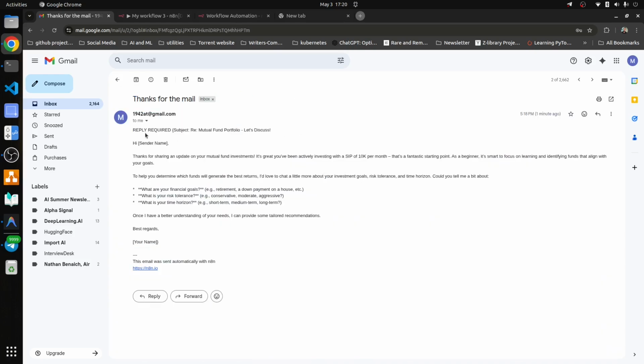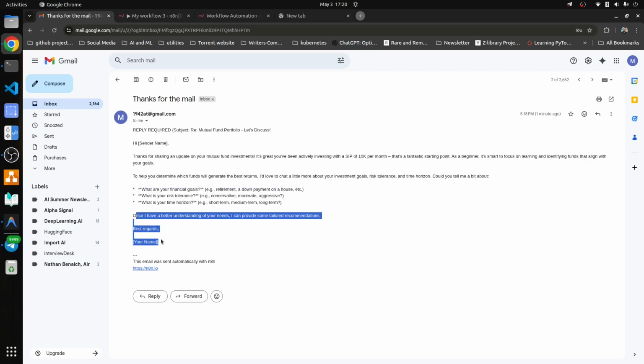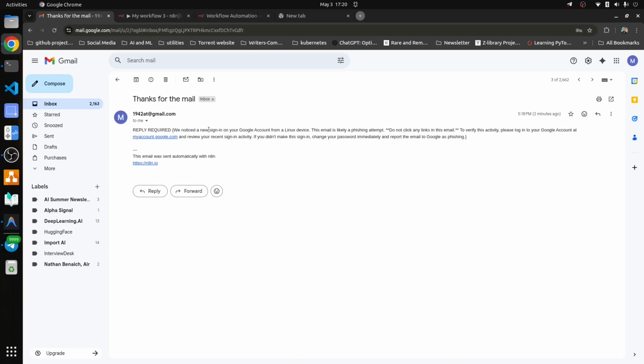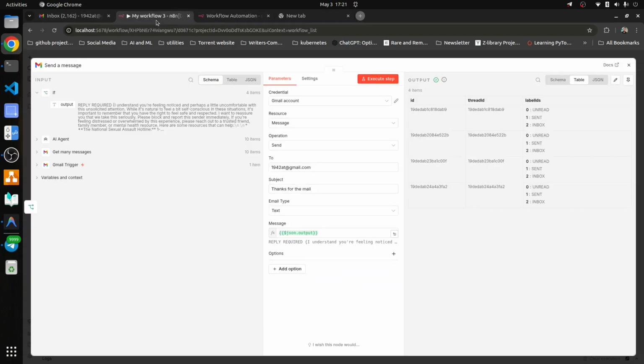Next, we got this reply where we want to, hi sender name, thanks for sharing an update on your mutual fund investment. It's great you have actively investing for SIP of 10K per month. That's fantastic. Okay, to help me determine which funds will generate best return. And okay, this is very much more proper mail it has created based on the context it has understood about the mail. Then we get this one. We notice a new sign in your Google account. Okay. Anyway, let's just go back to our workflow here.